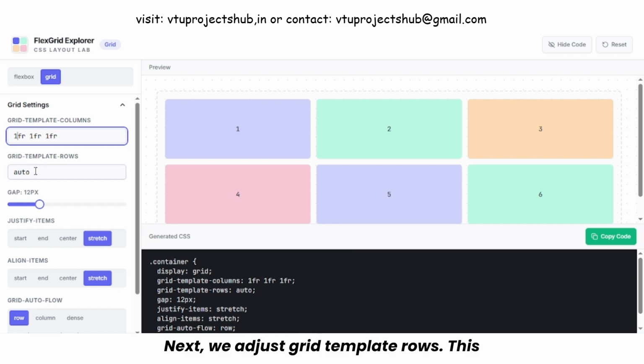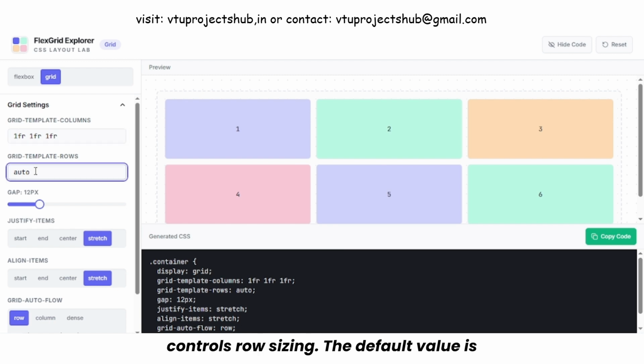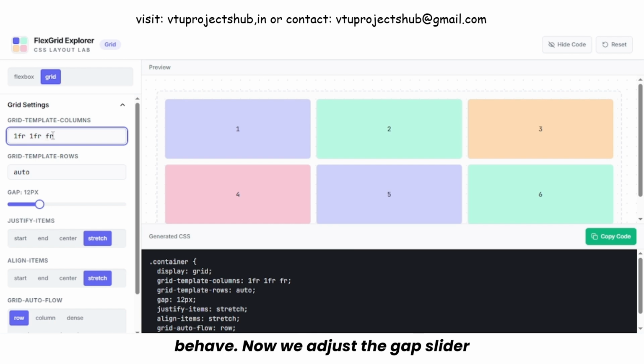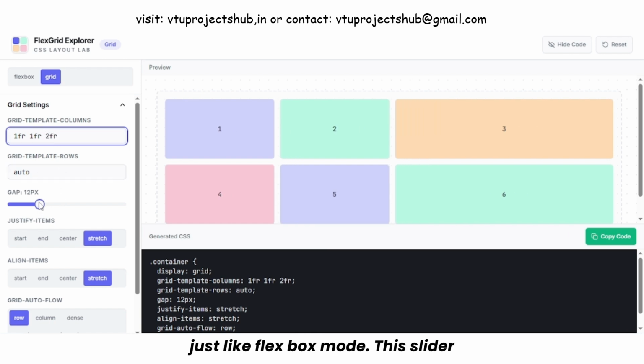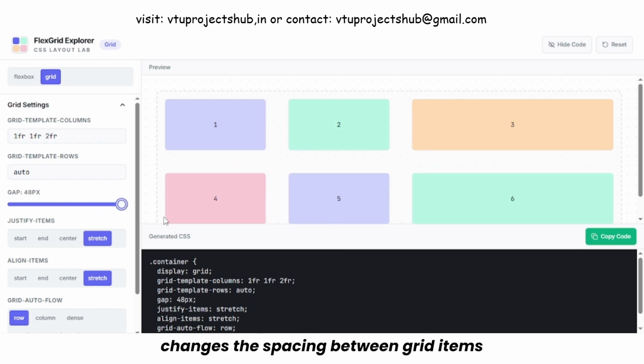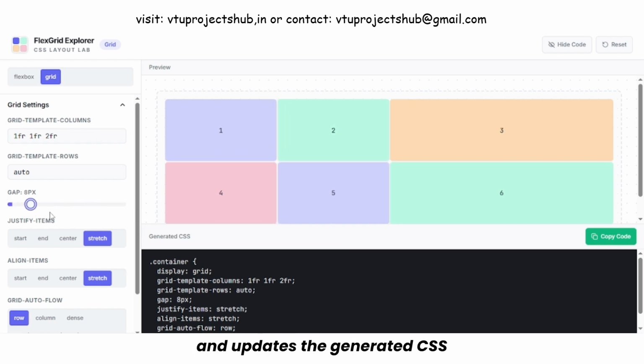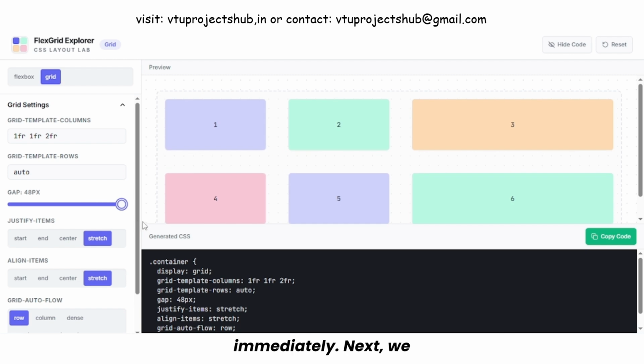Next, we adjust grid template rows. This controls row sizing. The default value is auto, but the user can enter custom row patterns to explore how grid rows behave. Now we adjust the gap slider. Just like Flexbox mode, this slider changes the spacing between grid items and updates the generated CSS immediately.